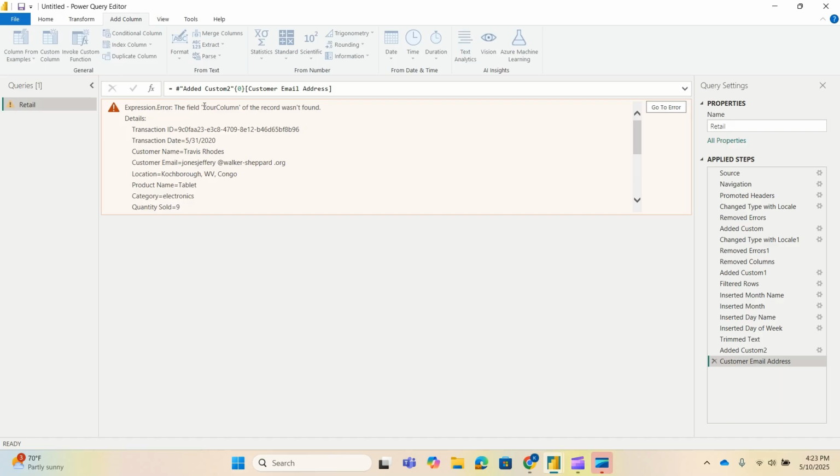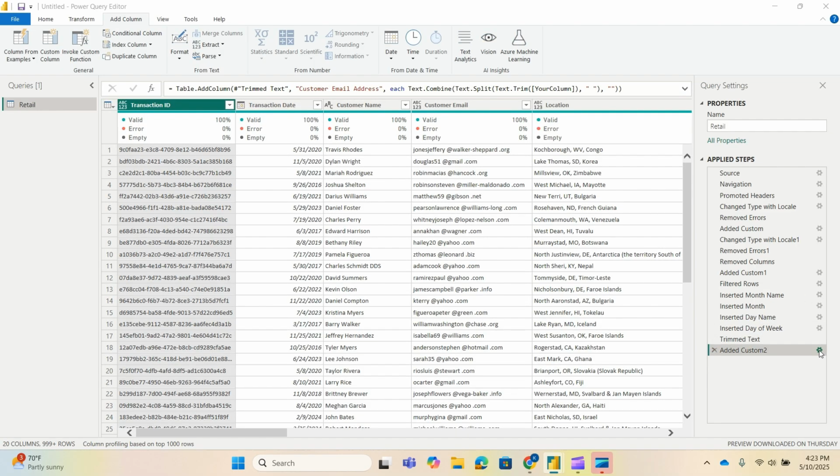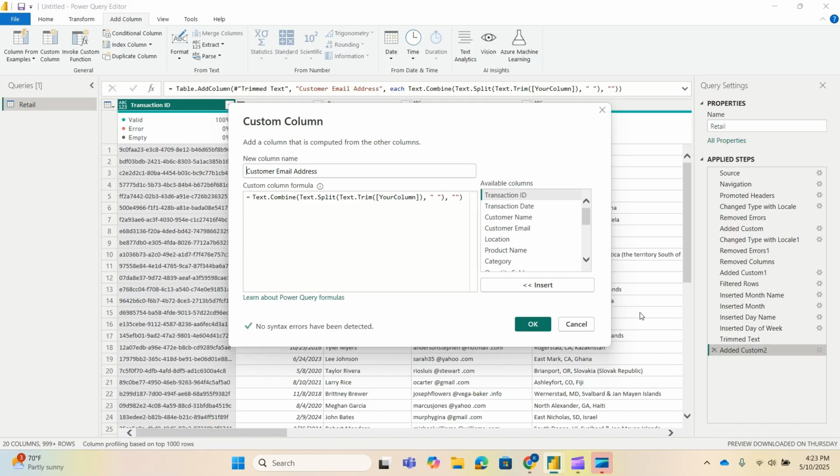Oh, sorry, I did not change the column name. Sorry, when I pasted it, because these are custom code. So let me work on it. Now that's also another thing. When you come here, if you want to edit the step you have made, you can click on this gear and then edit it.